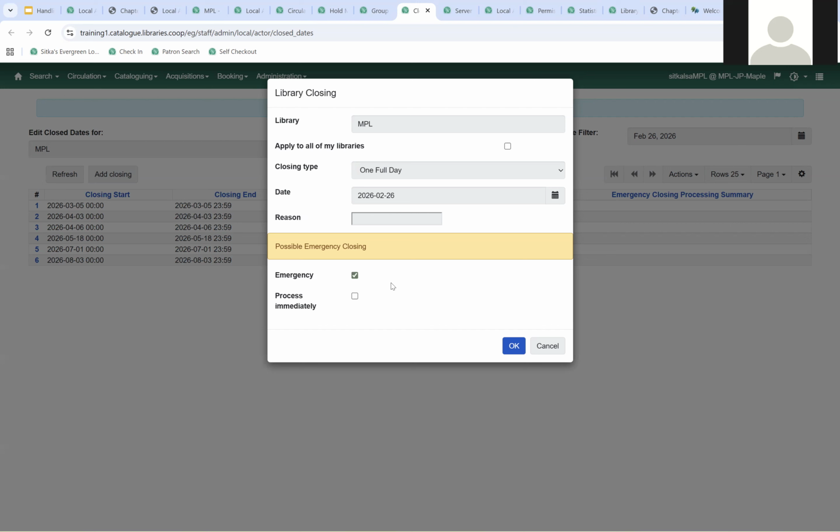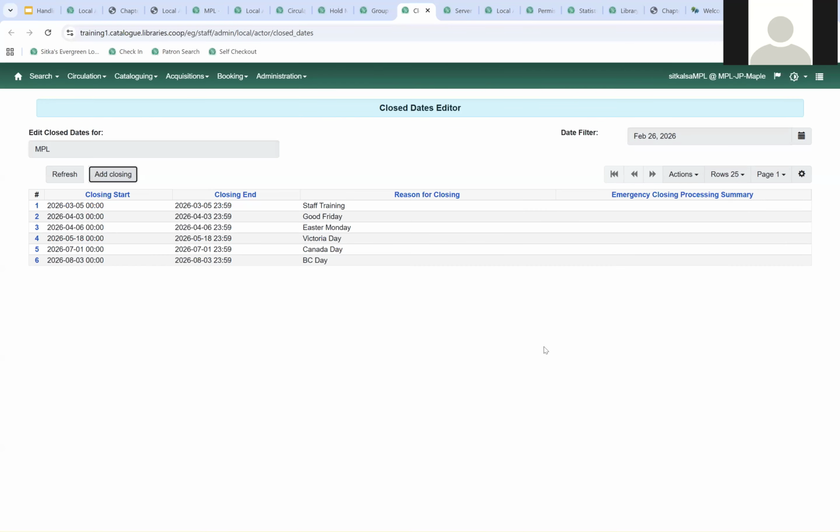And again, this is something that local system administrators can come in and put all of these dates in. And we strongly recommend that you do this at least once a year and put in all the stat holidays, and any other closures that you know are coming.